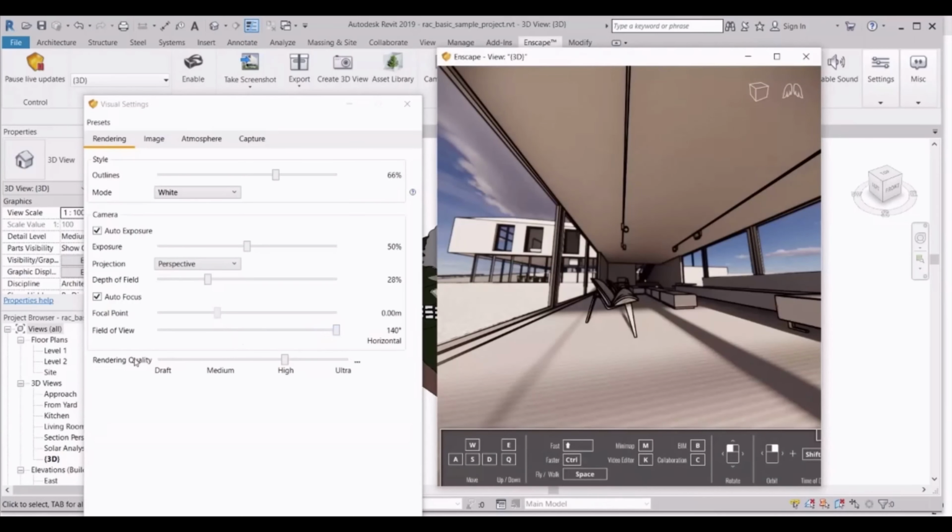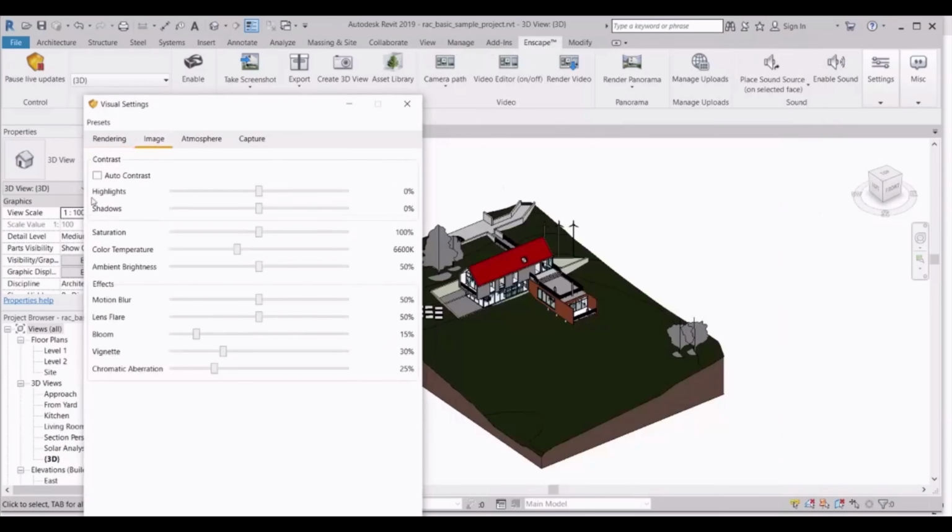Okay, so with this you can change the render quality from high to ultra. For that, a better configuration is needed. You can also change the image output settings: highlights, shadows, and everything accordingly. Right now the default options are okay, so there is nothing to change.